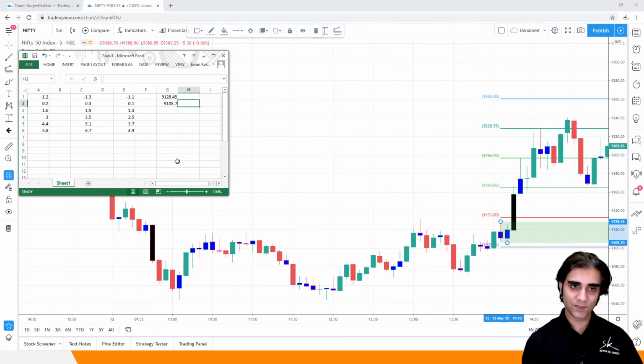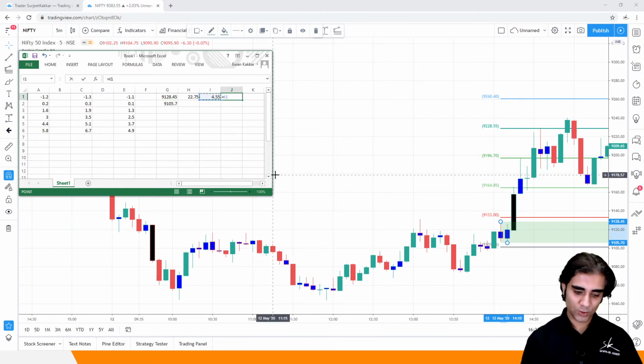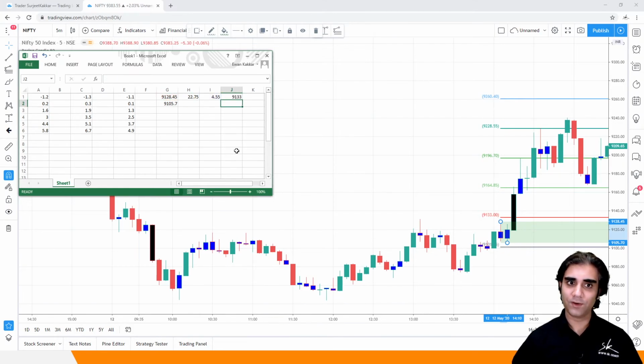So what is going to happen is this will calculate the zone size. So the zone size is around 22.75 points. Now what is the 0.2% of it? 0.2% is equal to this multiplied by 0.2. Therefore my stop loss will be 4 rupees 55 paise below this. My entry would be 4 rupees 55 paise above this. So let me just show you: this plus this would be the entry 91.33.